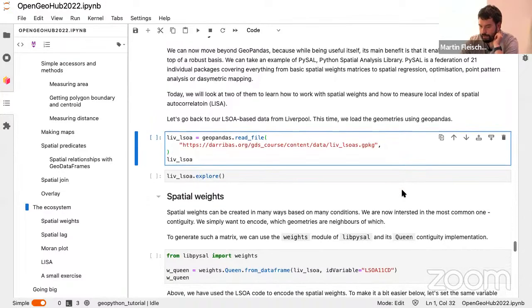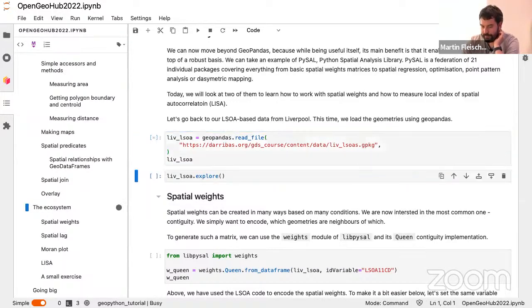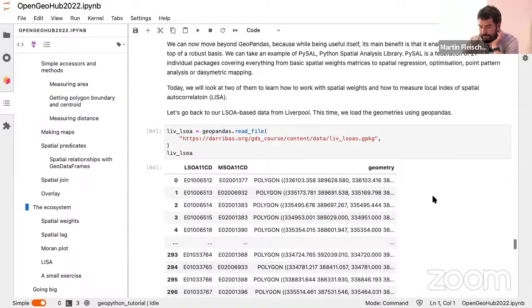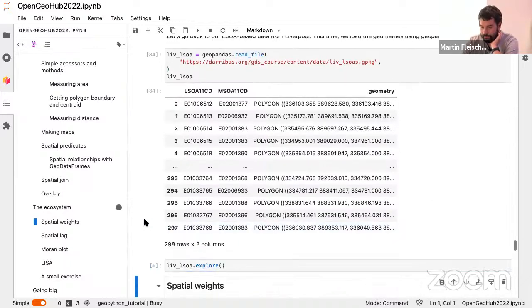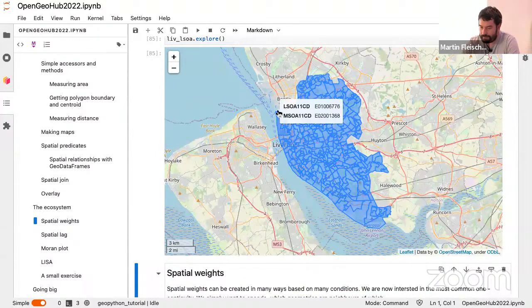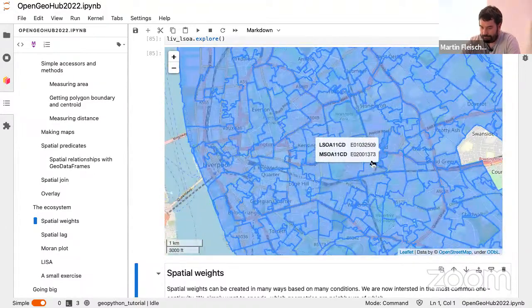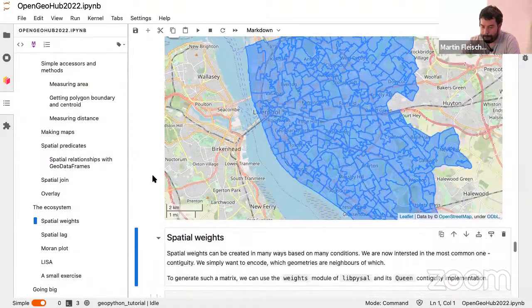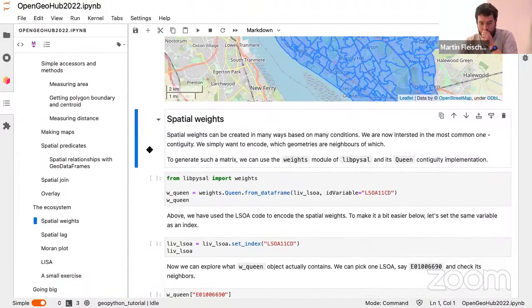And we will go back to our use case of Liverpool geodemographic data, but this time we will add the spatial part to it. So we can load the geopackage with the geometries, which will look something like this. So this is Liverpool within its local authority area and all the Lower Layer Super Output Areas mapped in here. You can see roughly how large these areas are. And we can go directly into spatial weights.